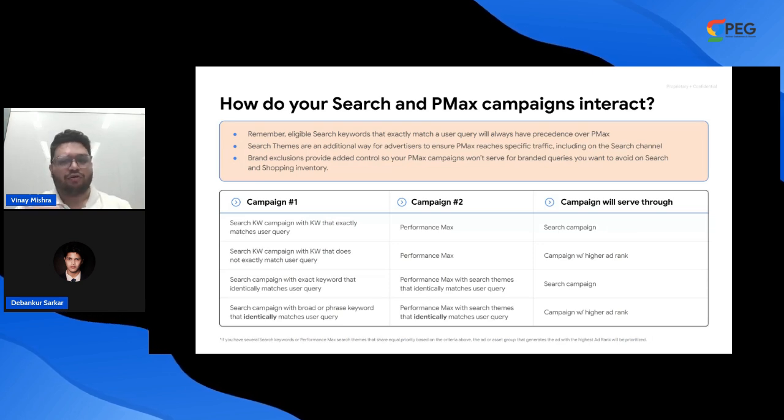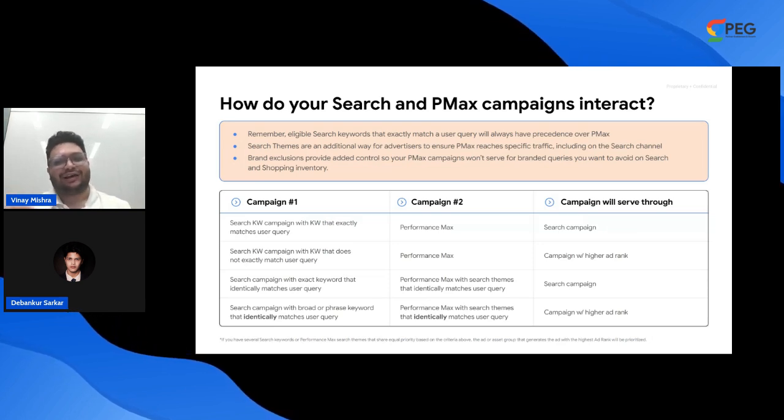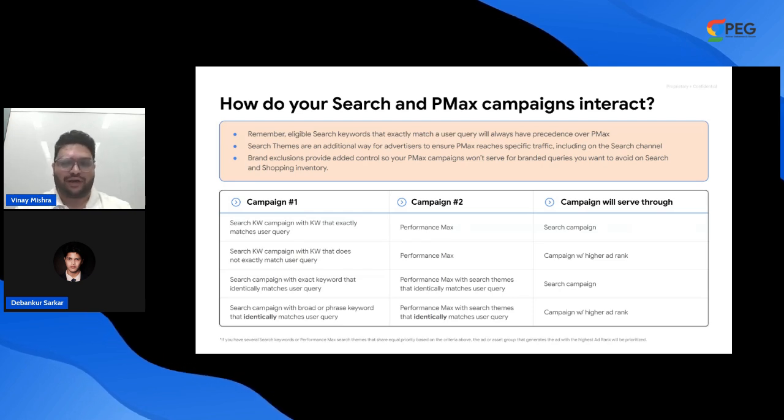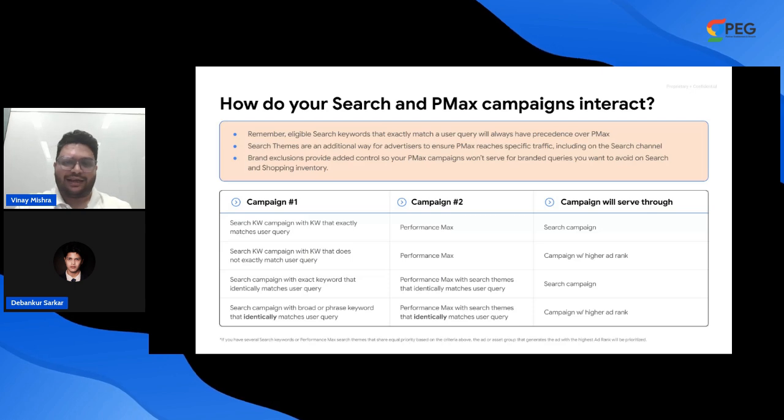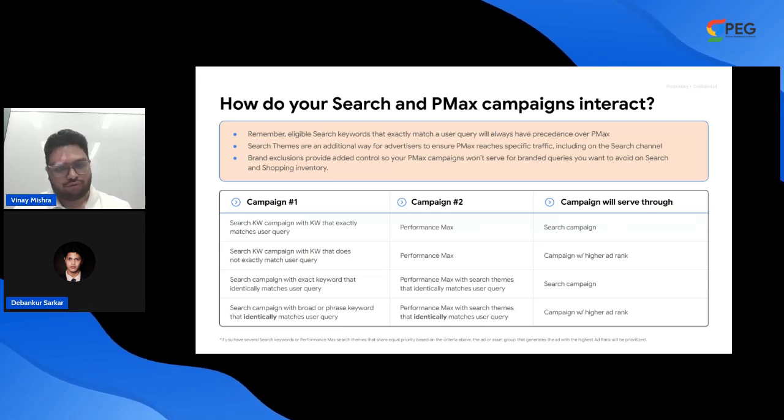In this case, you also have a Performance Max campaign with search themes that identically match the user query. So in this case, since there is an exact keyword which identically matches the user query, the search campaign will go through the auction.